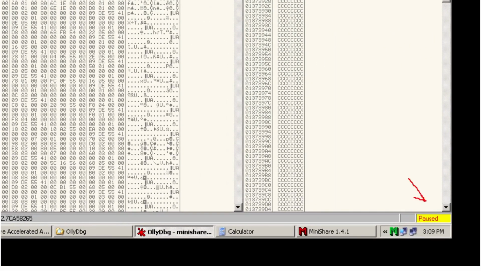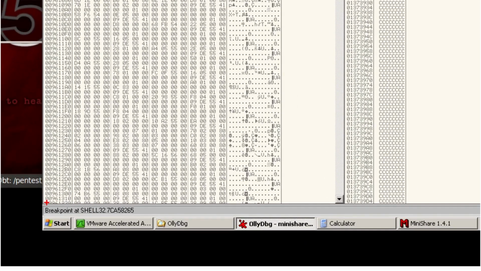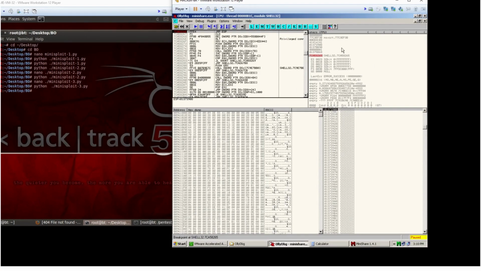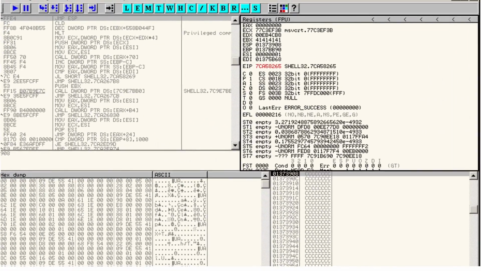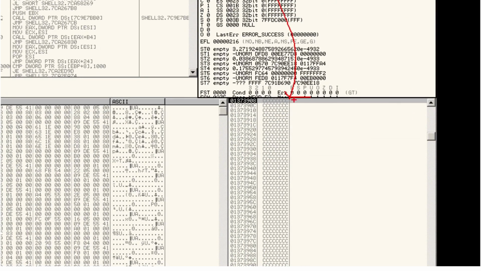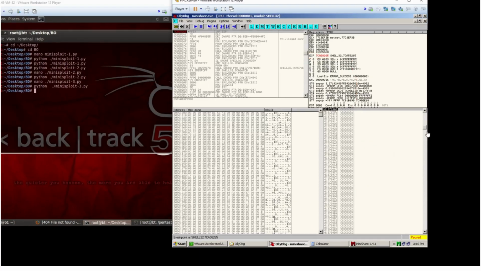Yes, we can check in here. Our application is paused, and look at this, breakpoint at cell 32, 7C A5 A265. Wonderful. Our application stopped exactly before the jump to ESP. Why? If you look at this EIP, there's a red color in here. That means this is our breakpoint. Then look at the stack. Wonderful. Our stack is now filled with CCCCCC, which is going to be our payload.